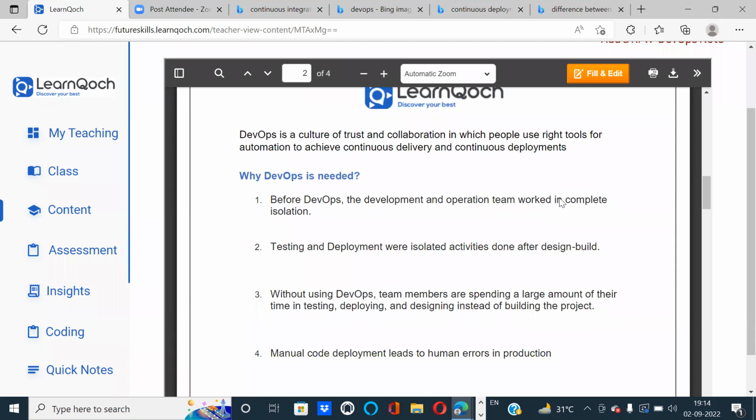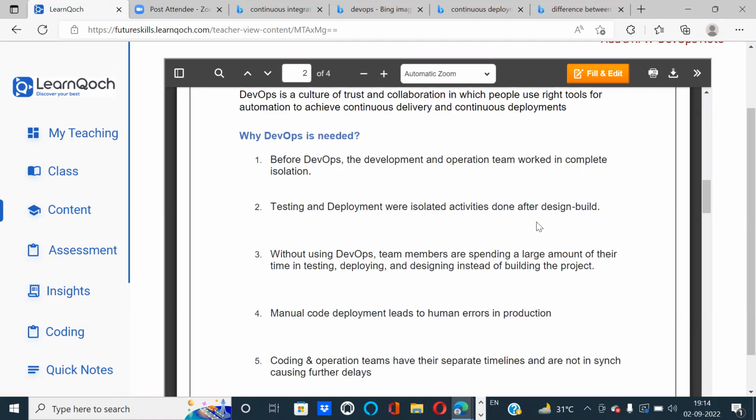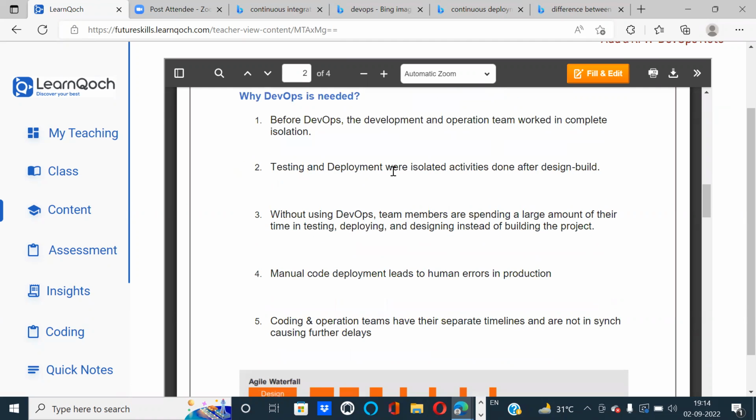So before DevOps, what happened? Before DevOps, the development and operation teams both worked separately. Okay. In complete isolation, the development team didn't know what was happening in the operation team, and the operation team didn't know what was happening in the development team. Okay, so both were working separately. Testing team and deployment team were also working in isolation.